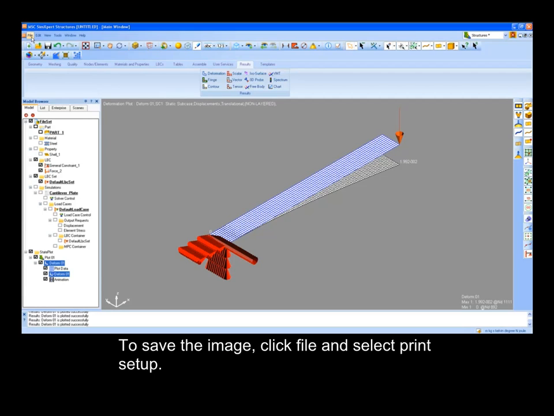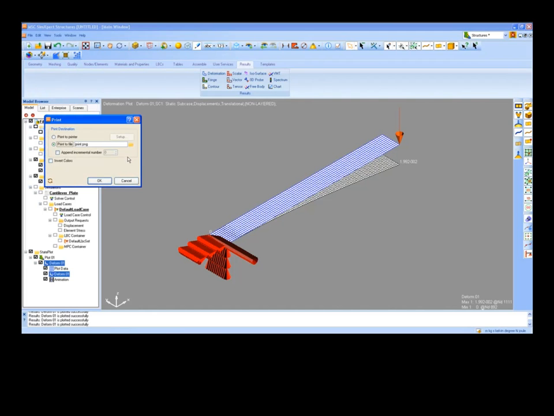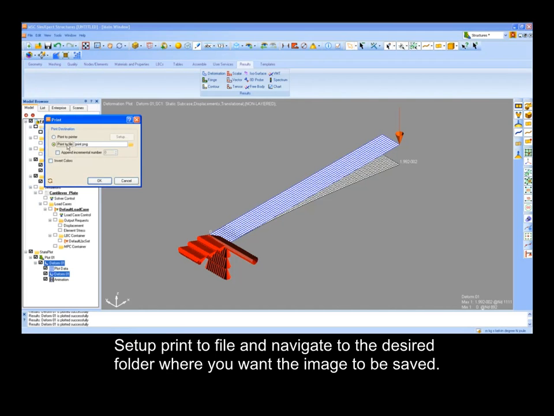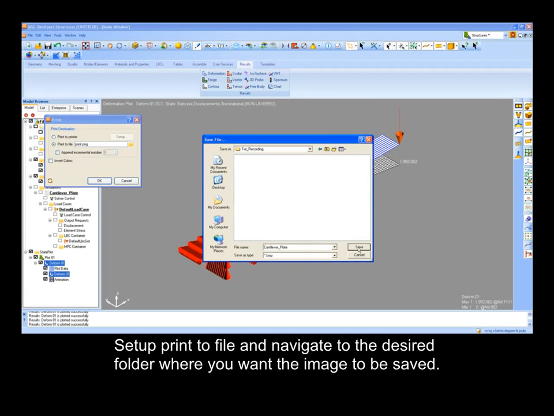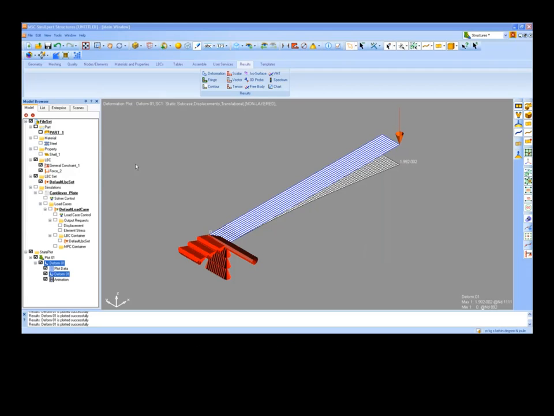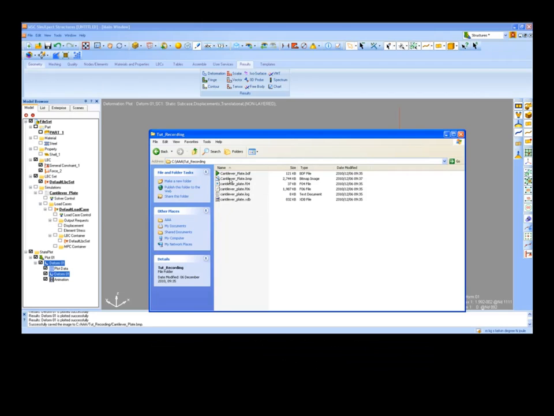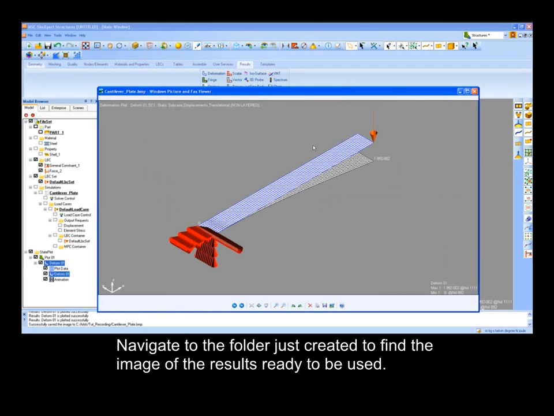To save the image, click File and select Print Setup. Set up Print to File and navigate to the desired folder where you want the image to be saved. Name the file and select Save. Click on the File menu again and select Print. This saves the image in the folder just created. Navigate to the folder just created to find the image that results ready to be used.